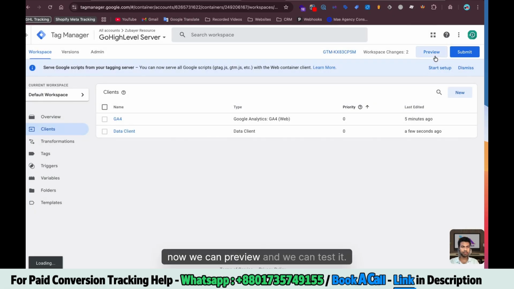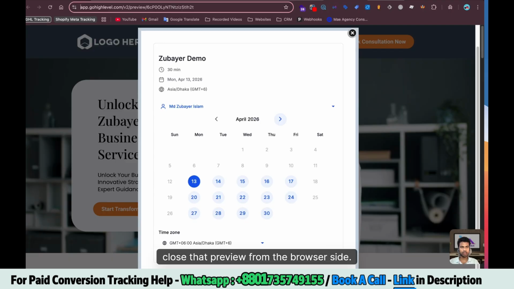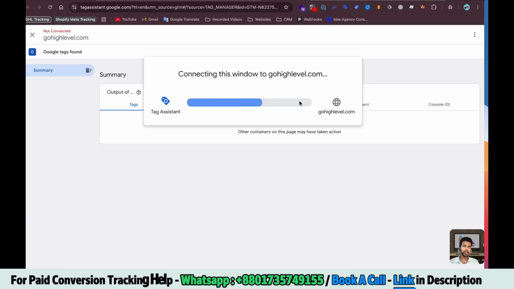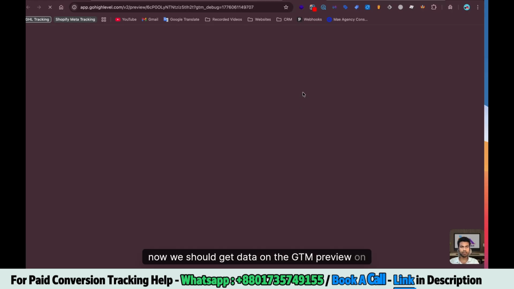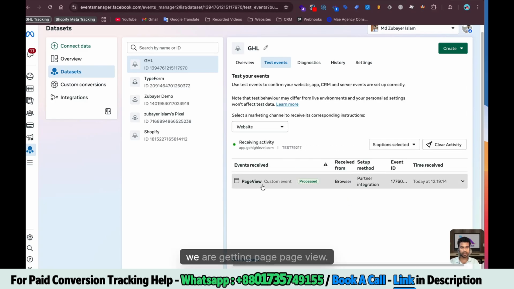Okay. Now we can preview and we can test it. Okay, close the preview from the browser side. Then also go to the test event here. Then preview again from here. Now we should get data on the GTM preview on server as well as pixel data on the test event. Okay, we are getting page view.